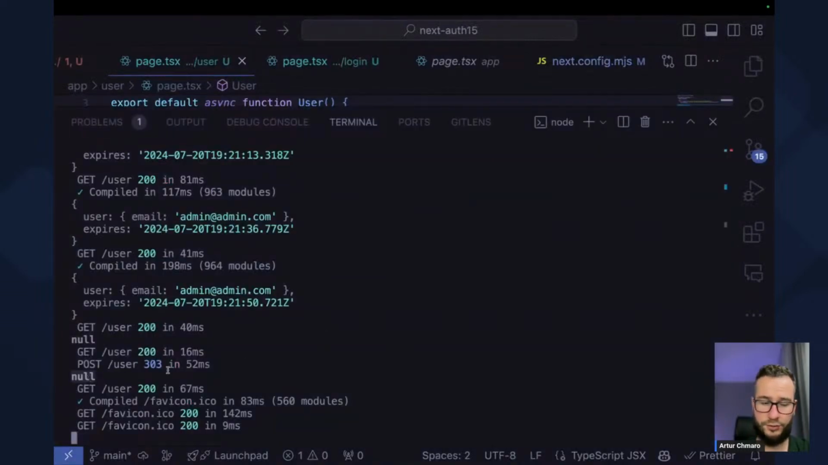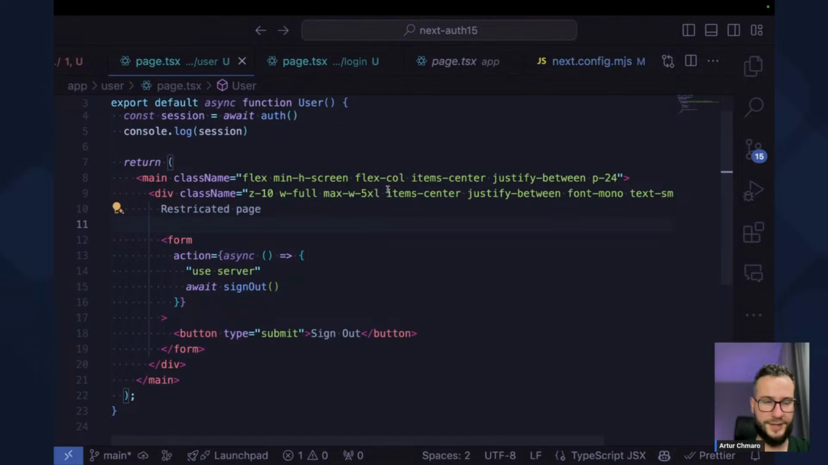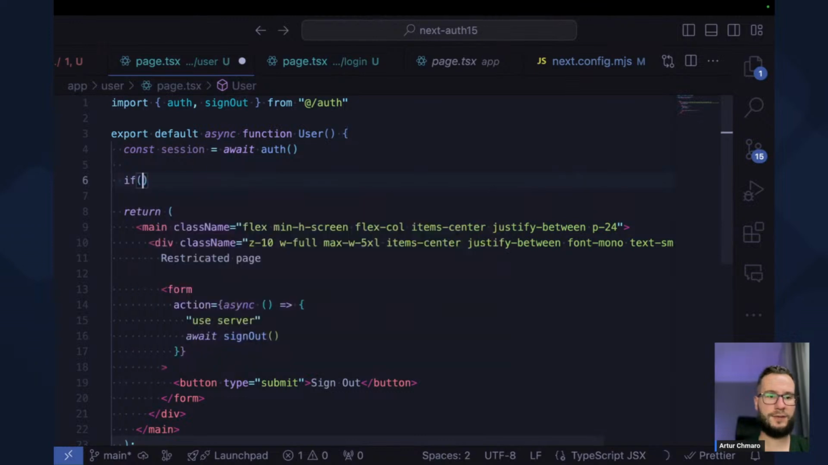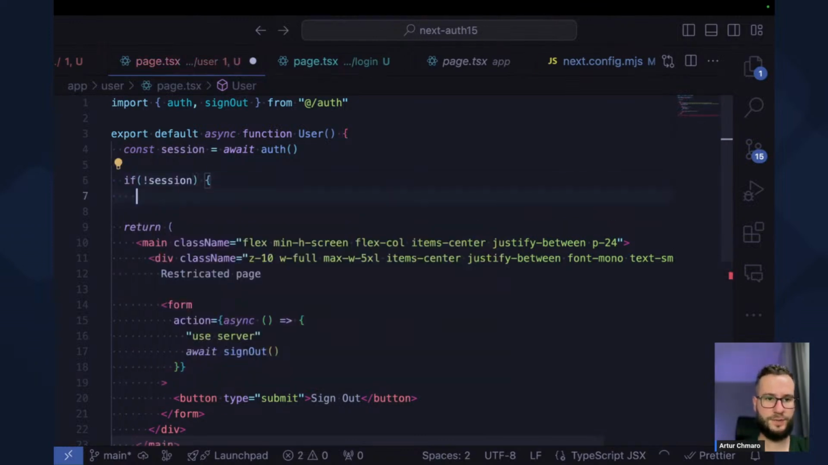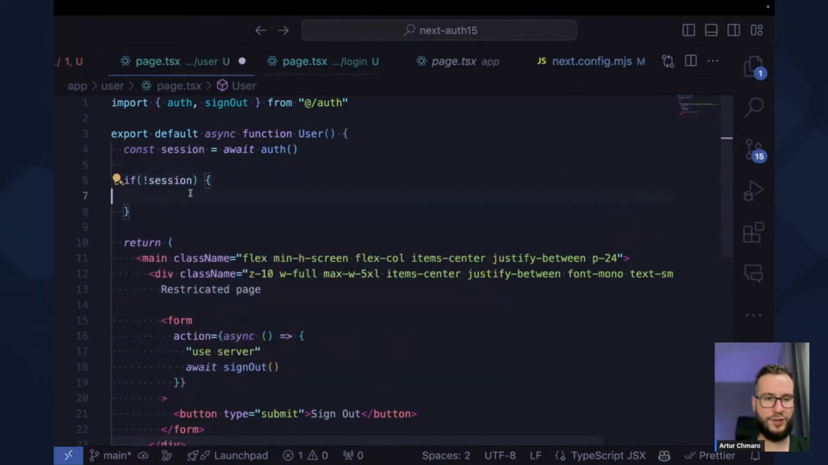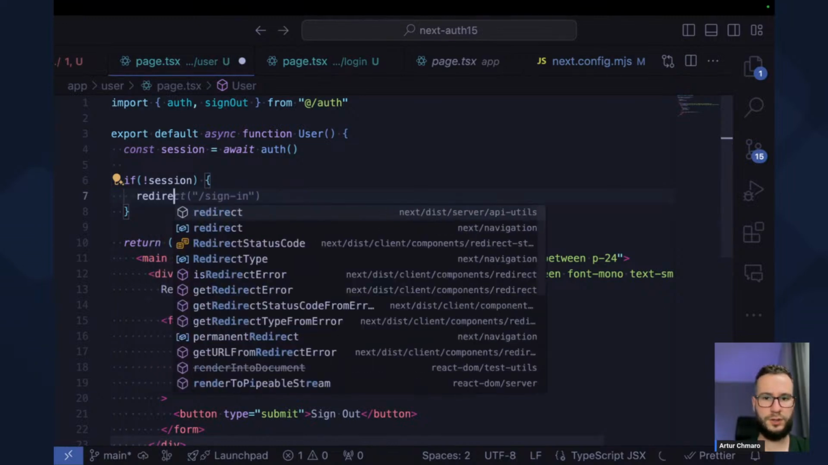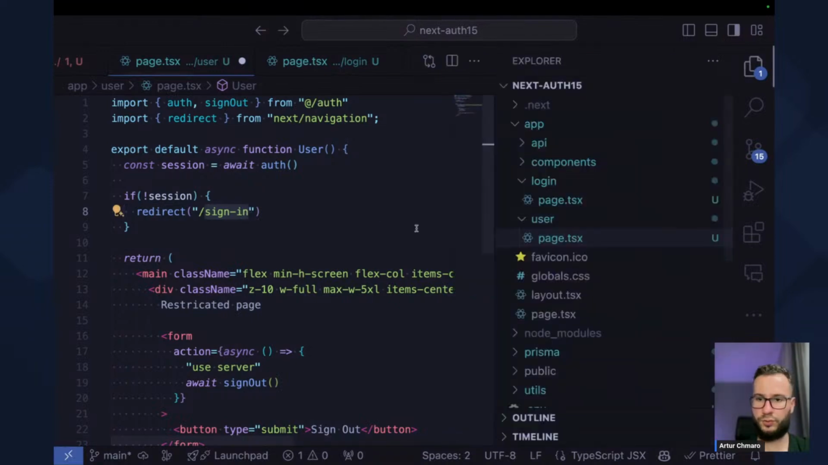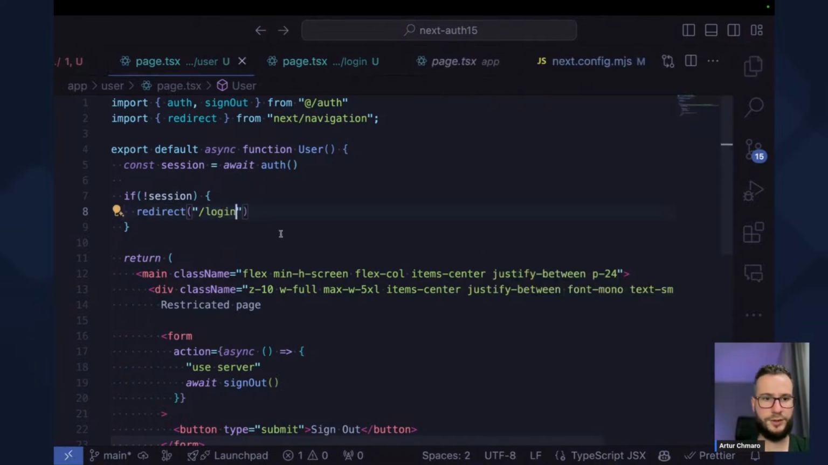Okay, the user is null. So the session basically is null, and we can detect this: if no session, then redirect. So navigation. Login page.